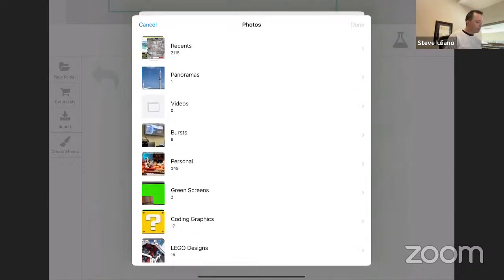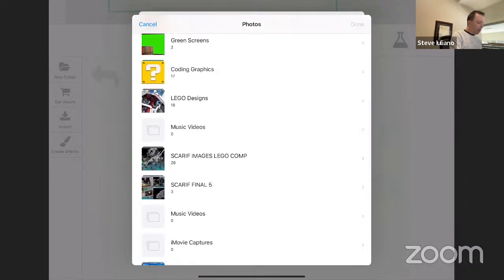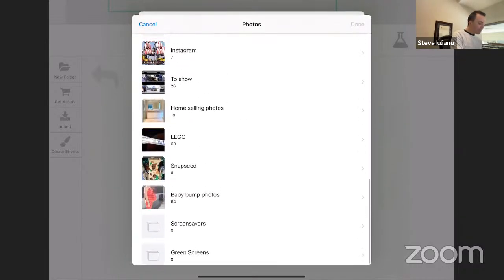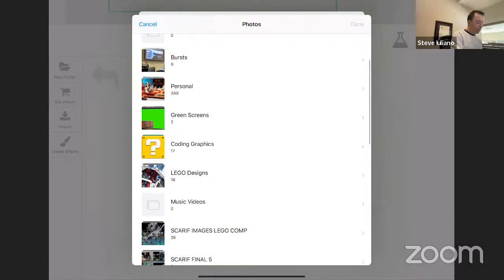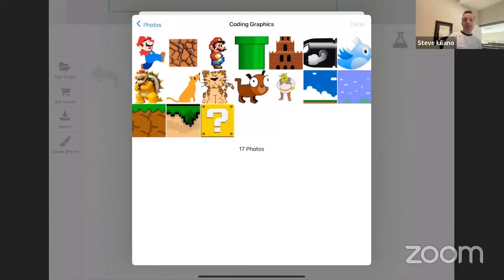So if I click on my camera roll, okay, I've got a bunch of folders. I've already created a folder for my coding graphics. You can see it's halfway down the screen there. I've got 17 pictures in there, coding graphics. So I click on that. And these are some images that I didn't create. I did create my zebra ones from Keynote, but these are ones I just saved from Safari, just to show you how easy it is to import from the camera roll.